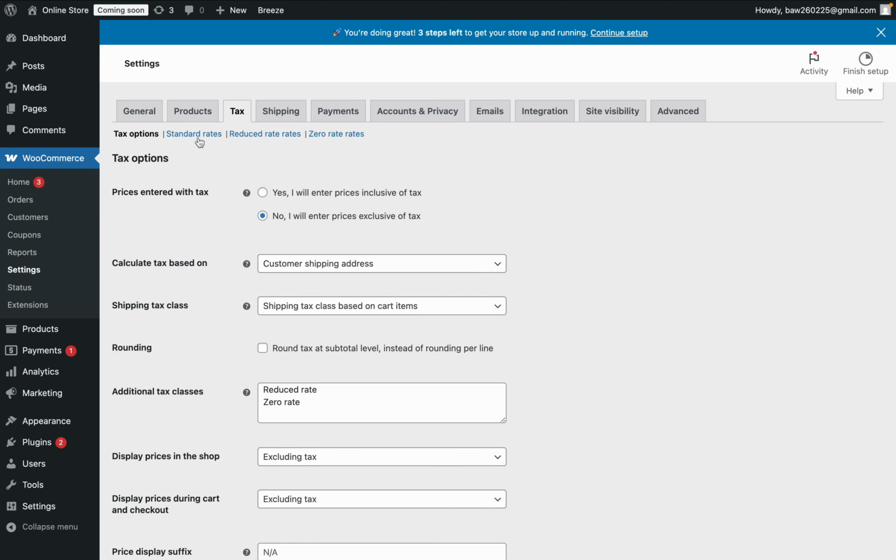Up at the top, you've got different options: standard rates, reduced rates, zero rates, and these are tax classes. Standard rates are the default tax rates that would be used. So if you don't select any options against the product, it'll pick up these standard rates. Reduced rates can be stuff like baby's clothes and it's just a reduced rate of tax. And zero rates can be stuff like medicine, where there's a 0% tax on it.